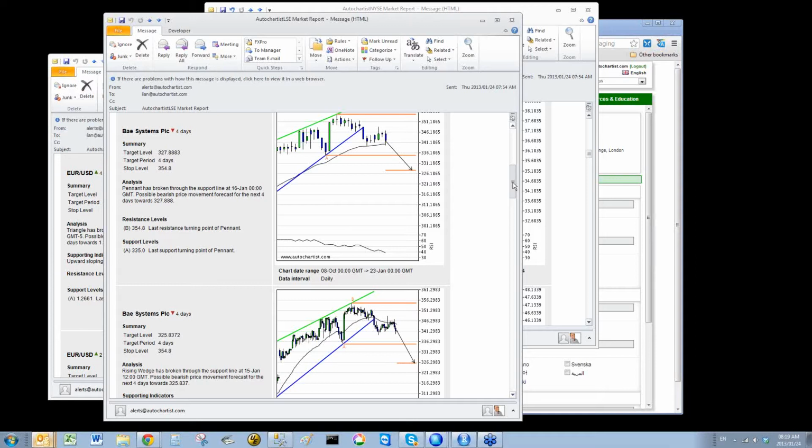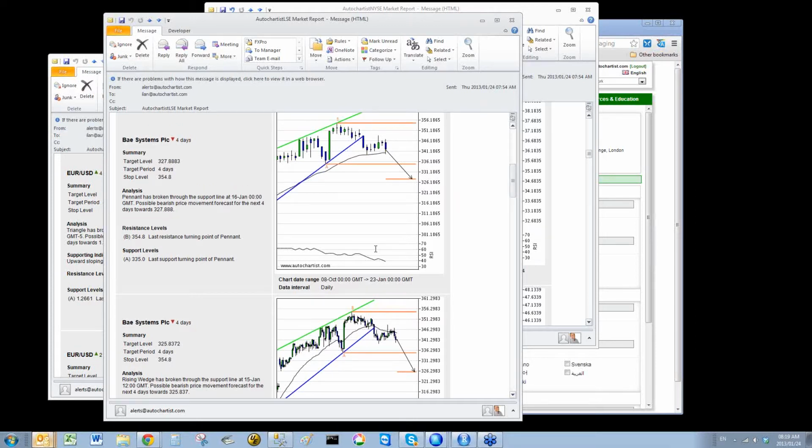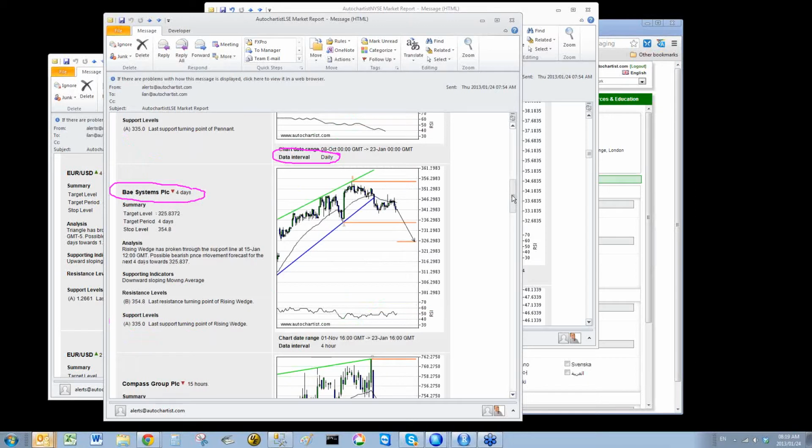With BAE Systems, we have two corresponding alerts from Autochartist. So we have one alert, BAE Systems down for the next 4 days based on daily data, and we have another one, BAE Systems down for the next 4 days based on 4-hourly data. If I scroll down a little bit, you'll see it actually tests 4-hourly data. Let me do that so I can show that to you. There it is, 4-hourly data.